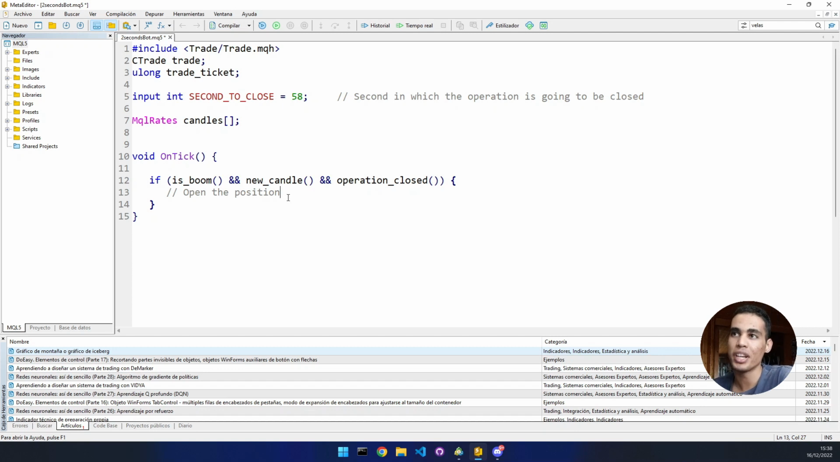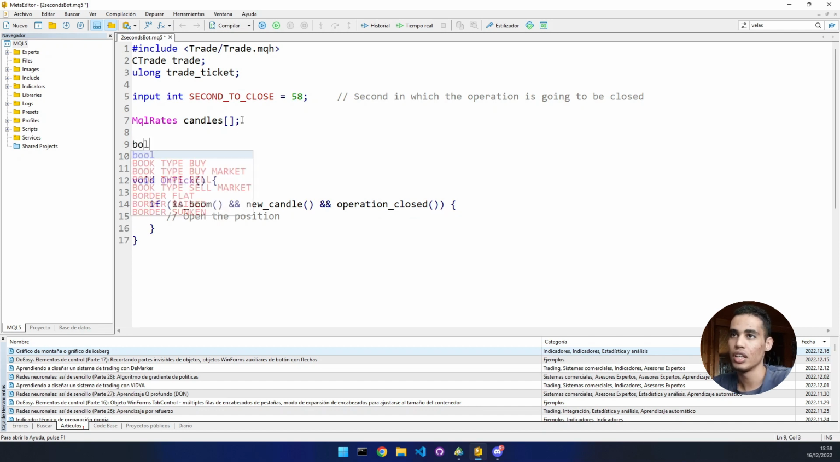But before opening the position, we are going to define all these functions. This first one is actually very simple. Remember that we are putting these functions inside an if, so this has to return a Boolean value. So here we are going to put bool. What this function is going to return is a bool value.